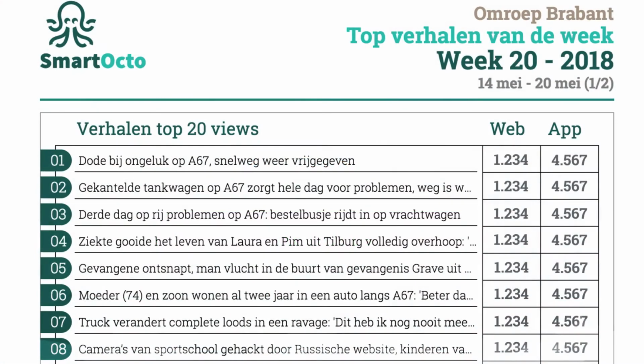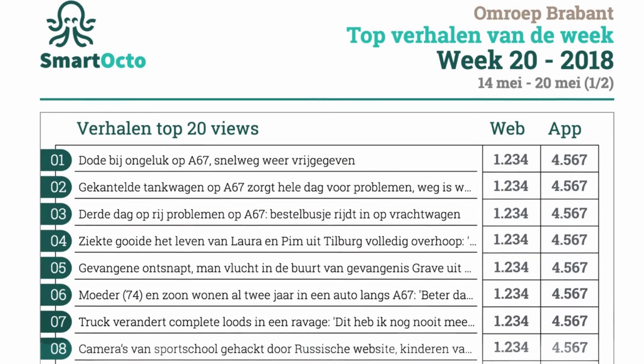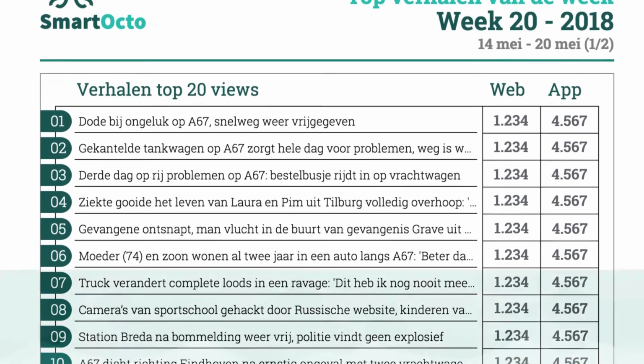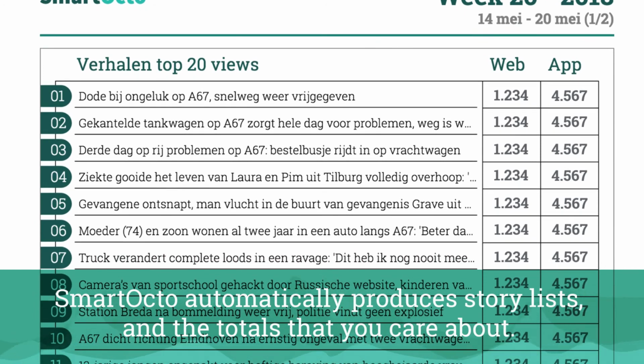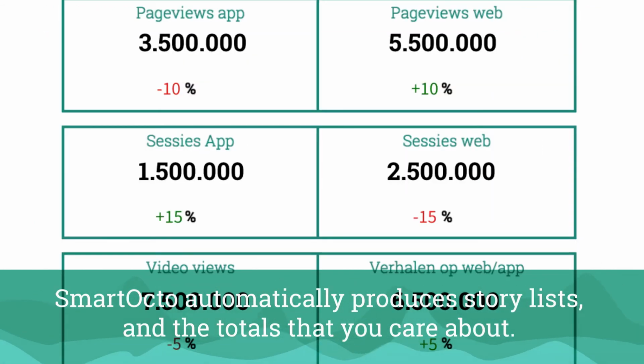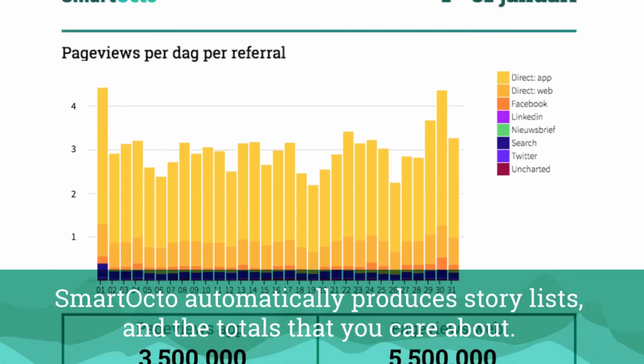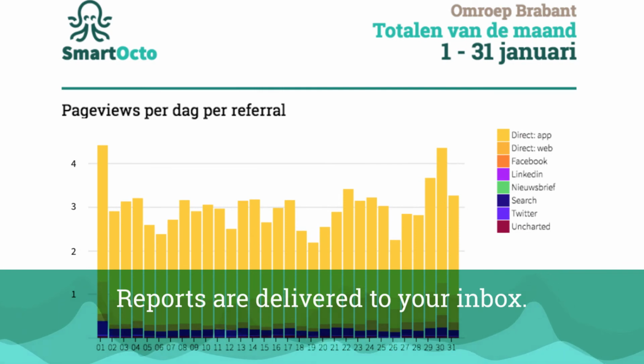At the end of the day, week or month, you may want to take a step back and analyze which stories are most valuable. SmartOcto automatically produces story lists and the totals that you care about. And of course, it's delivered to your inbox.